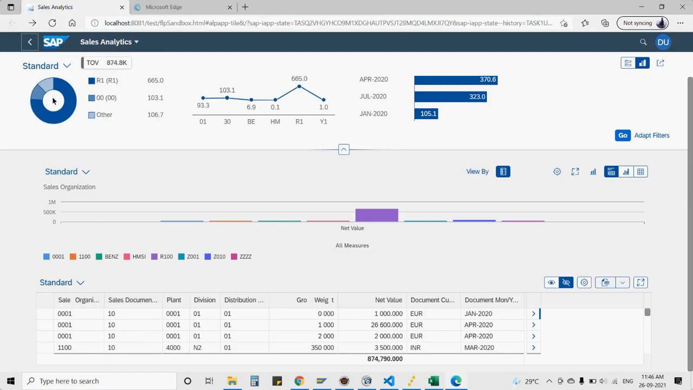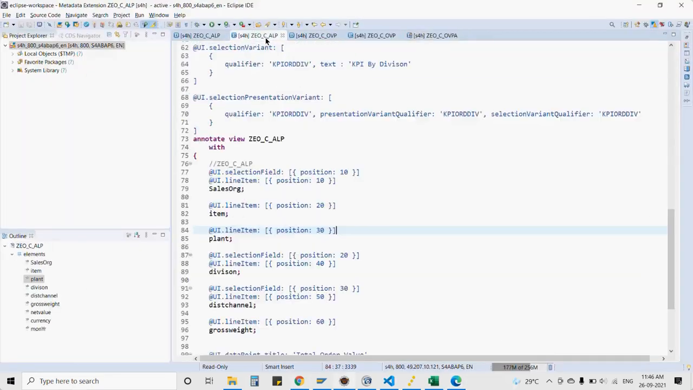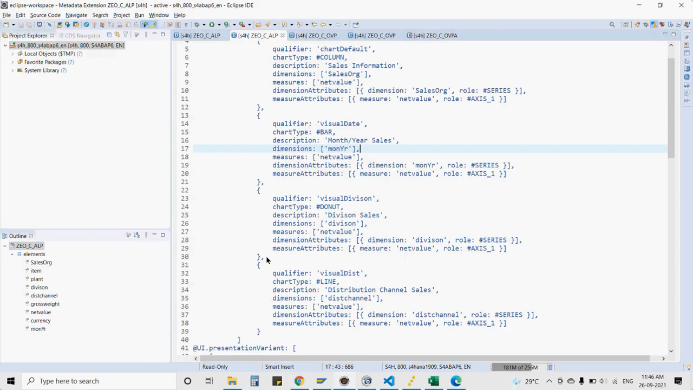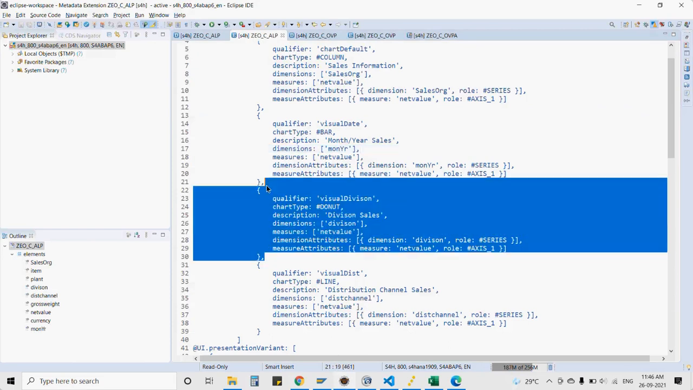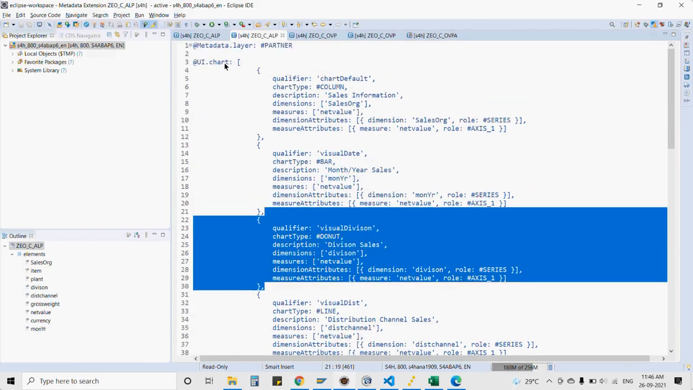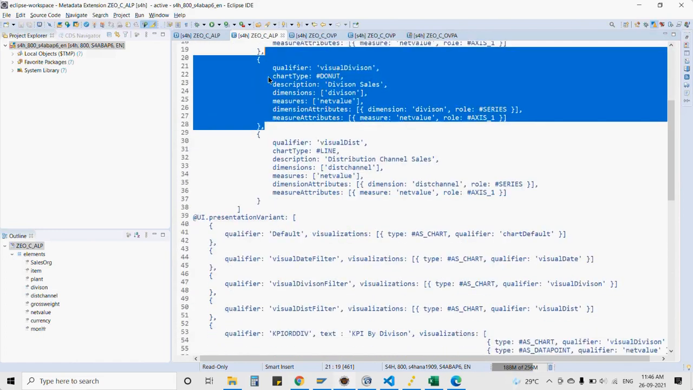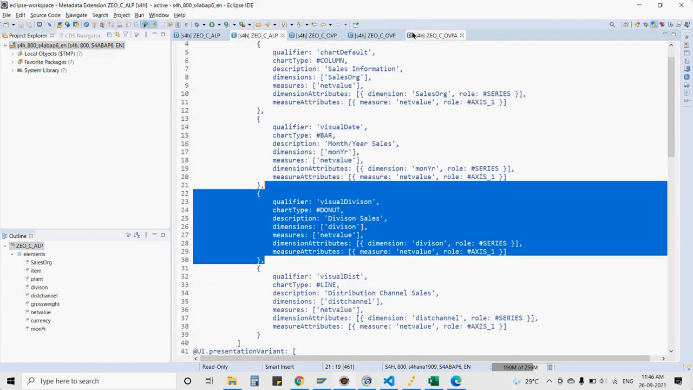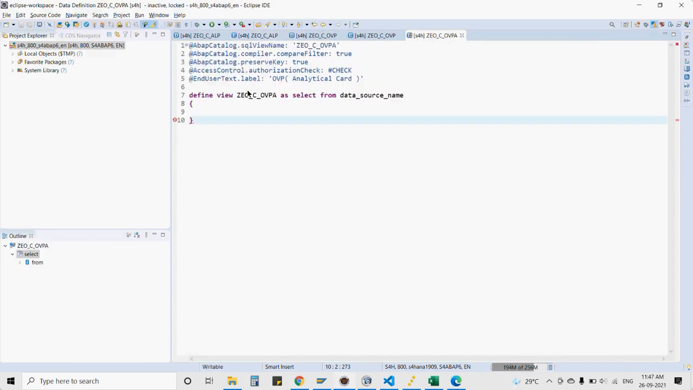So let's say I want to create a chart for particular plant-wise information. What kind of chart are we interested in? Let's say I am interested in a donut chart. For example, you can take any random chart. I'll just copy this, and it should be there in the UI.chart. Okay, so I'll go over here and say I want an OVP chart. For that all I need is my skeleton.